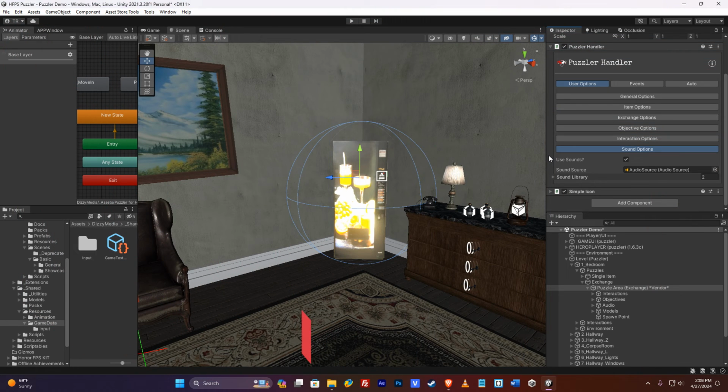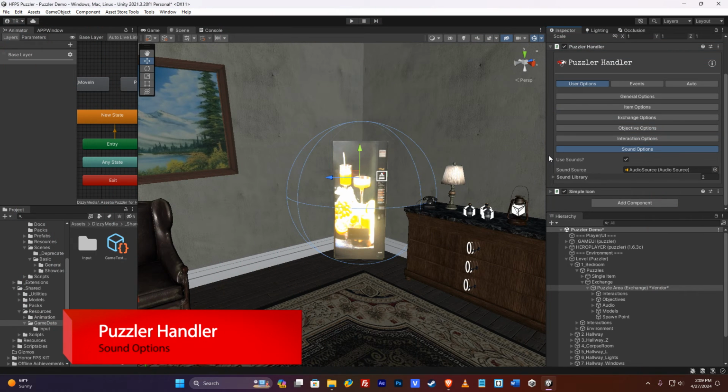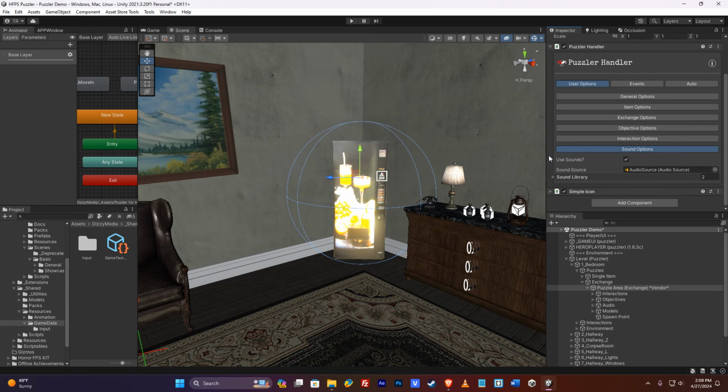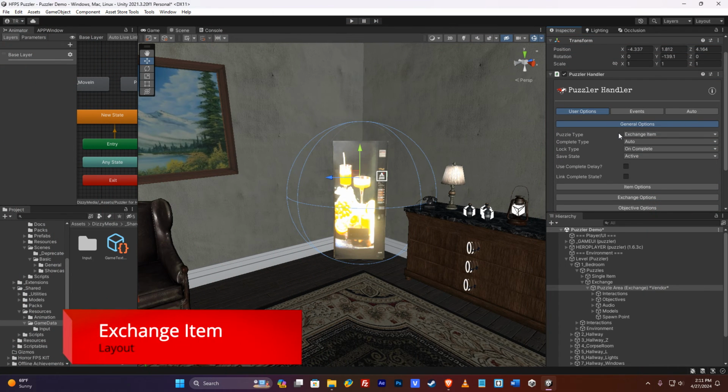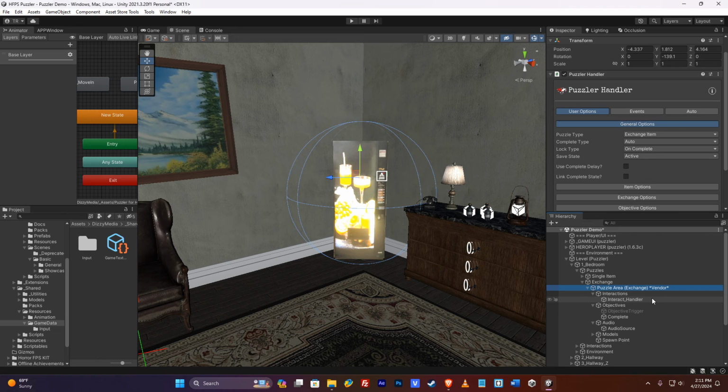And at the very bottom we have the sound options area. These values have been covered in previous videos such as the single and multi-item puzzle tutorials. If you're interested about these values, feel free to head on over and watch those videos. And that covers the major features for the puzzle handler on an exchange item setup. You can obviously look over the layout for the setup of this puzzle, such as the interaction, the objectives, audio source, models, and spawn points.